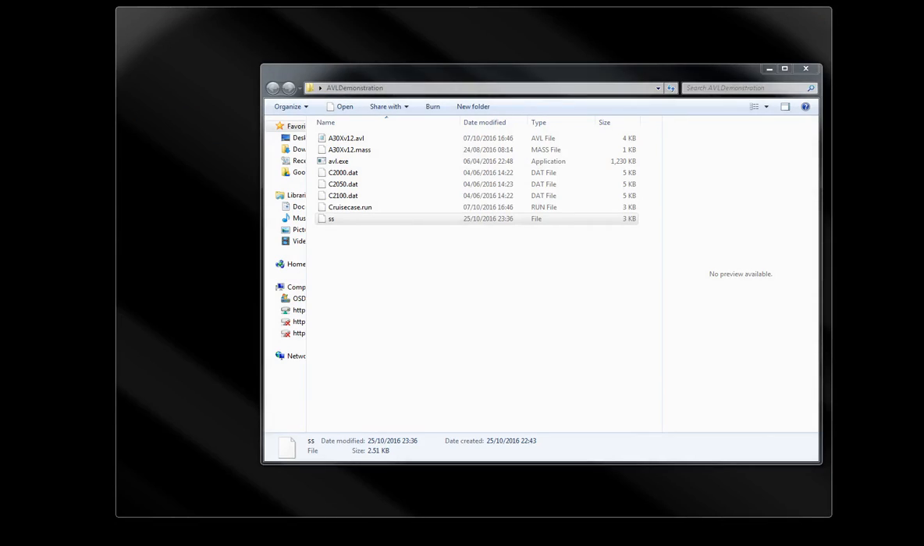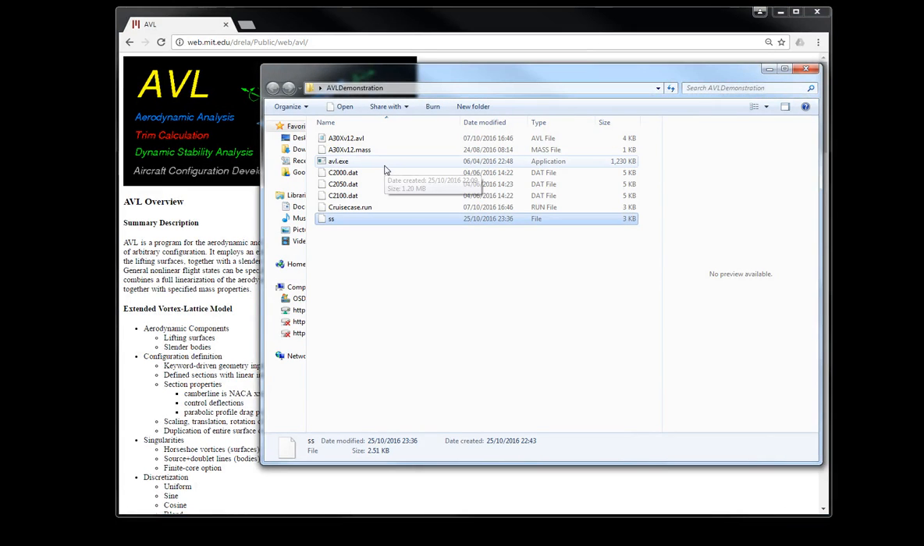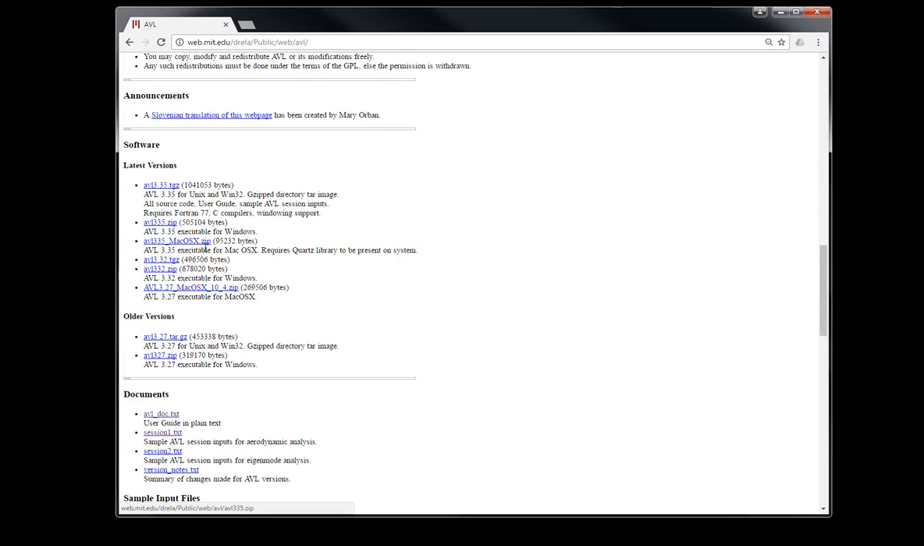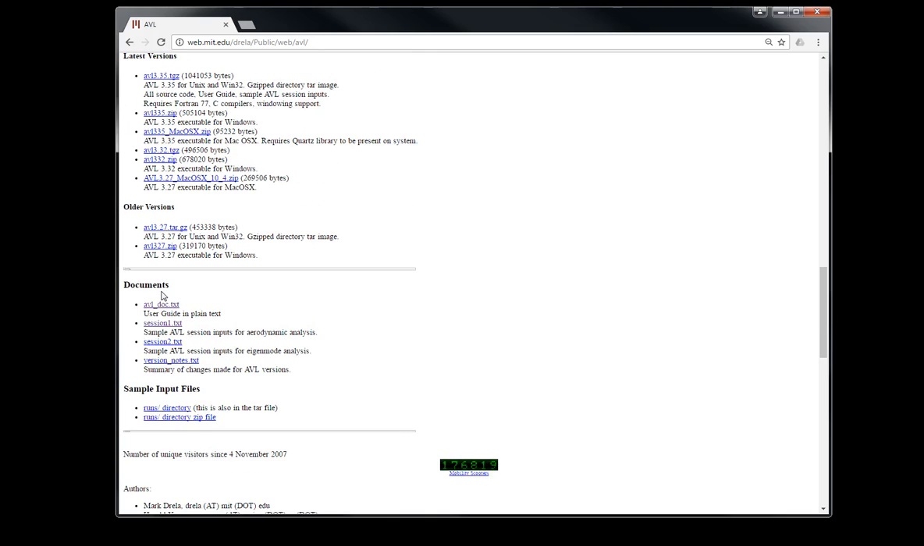I'll first show you the software, what happens when you go to the website and download this, and it's just a single executable file. There's also some documentation, which I think is a bit intimidating to read, which is why I think a lot of people don't use it. And then there are also some sample input files which you can use as a template for your aircraft.